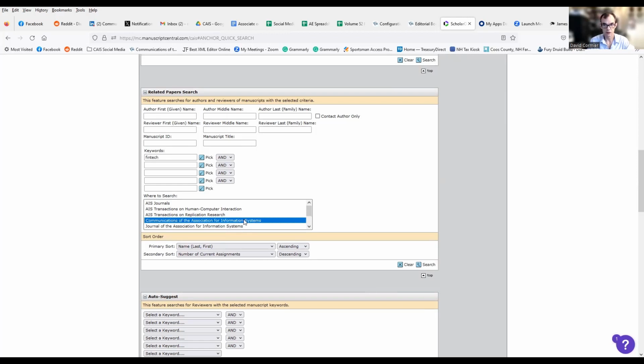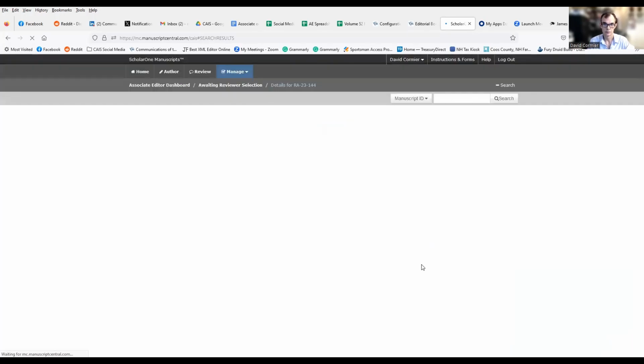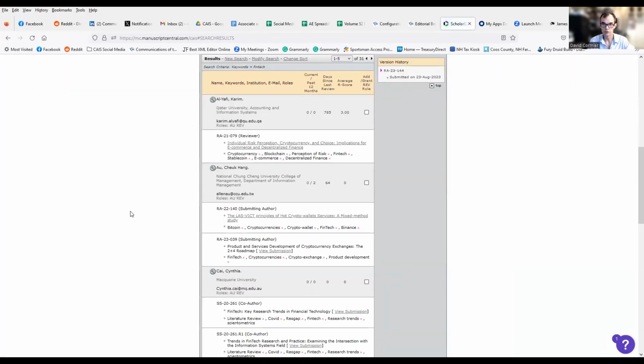You can select the journal to search for related papers. I can select CAIS or all AIS journals. For the demonstration, I'll use all AIS journals. This is going to give me all of the papers in AIS journals that have the keyword fintech.